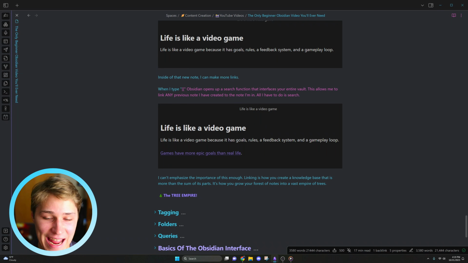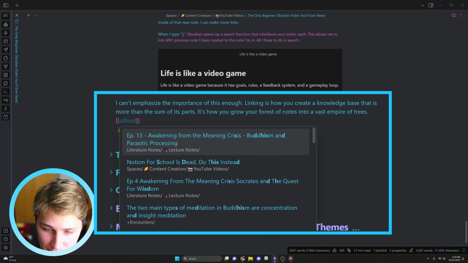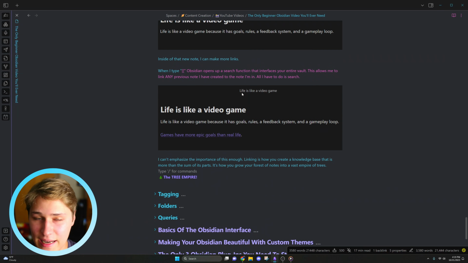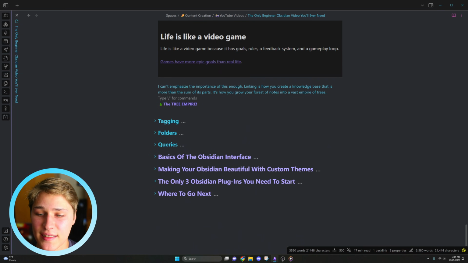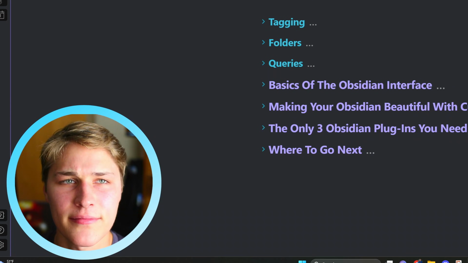So I can link any previous note I've created to the note I'm in. All you have to do is search, which is sick. As you can see, I can do it right now and just start typing. Look at all those notes popping up. Wow, so cool. Now, I can't emphasize how cool this is because it allows you to create a knowledge base that is greater than the sum of its parts. It's how you grow your forest of notes into a vast empire, the tree empire.